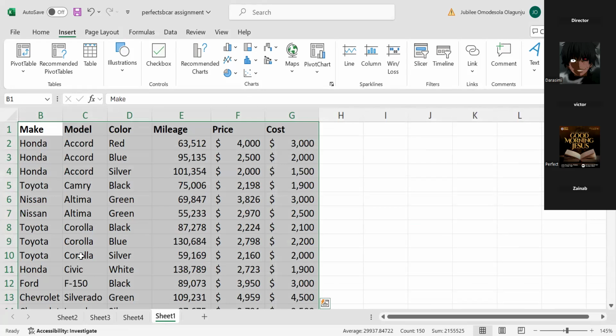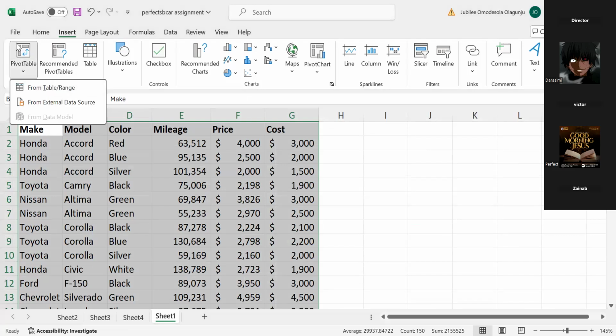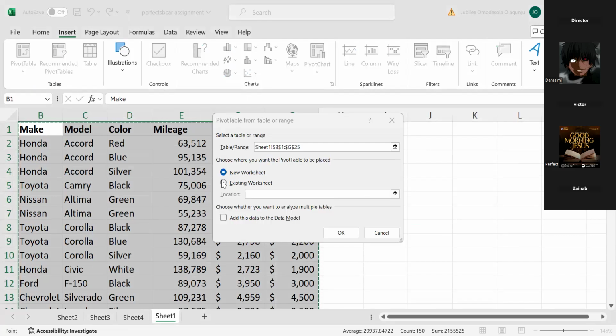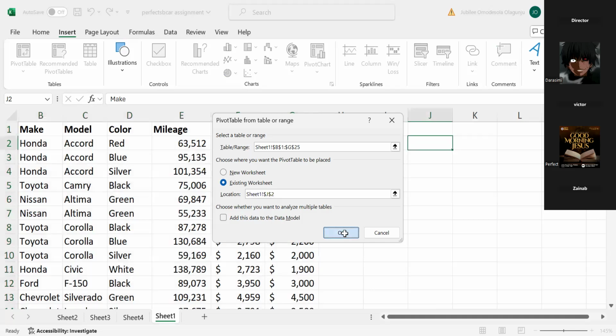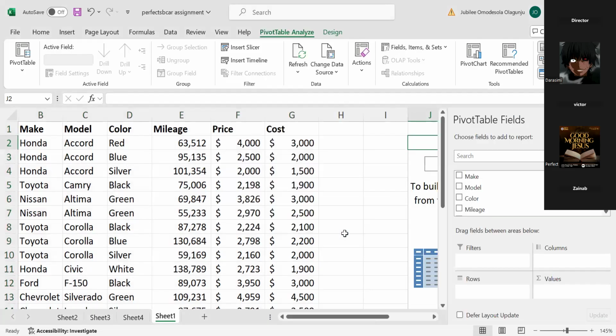So insert pivot table. Existing. Yes. Click around. It can be somewhere. Yes. Okay. I hope you've seen that. Perfect. Yes, ma. All right. Okay, so you can go on now. Tell us what you did on the other side.